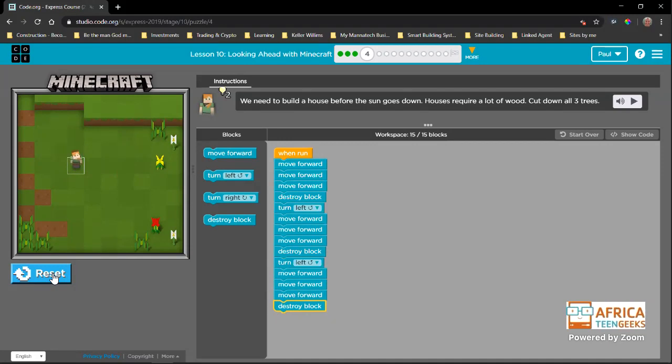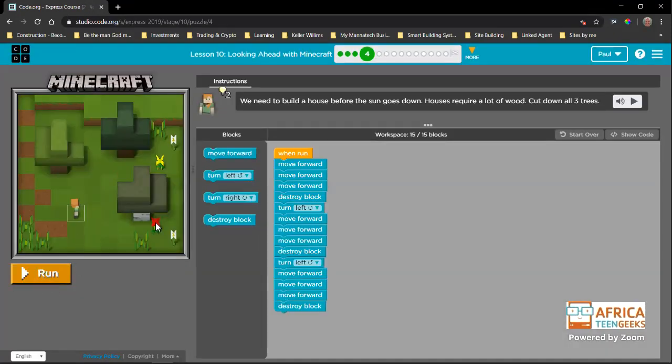Okay. Now something that I want you to notice here. I'm going to replay this. We're not going to do the whole thing again. But look at how many blocks of code we are using. 15 blocks. Of which 14 is just to move and chop down the tree. Do you know of a way to make this shorter? We don't have that here, but if we had that, what could we do to make it shorter?